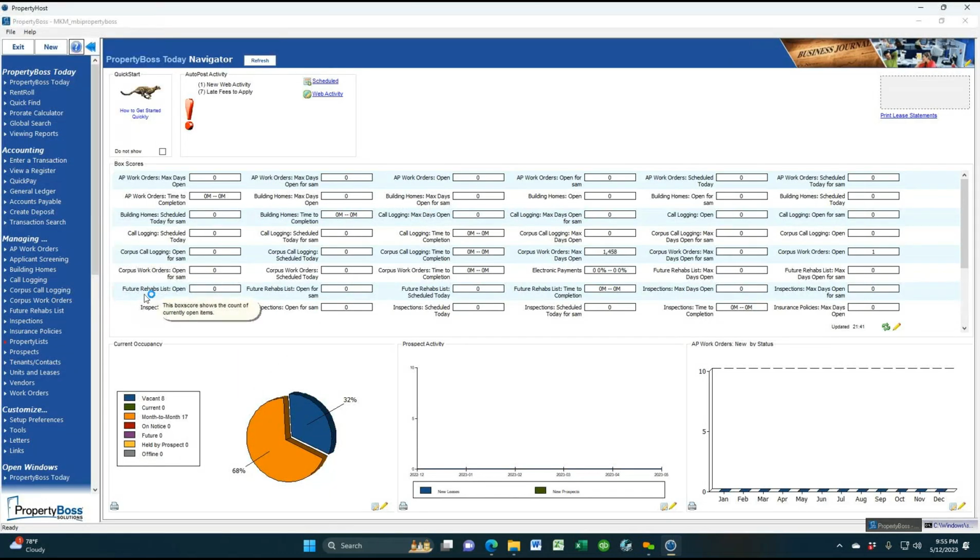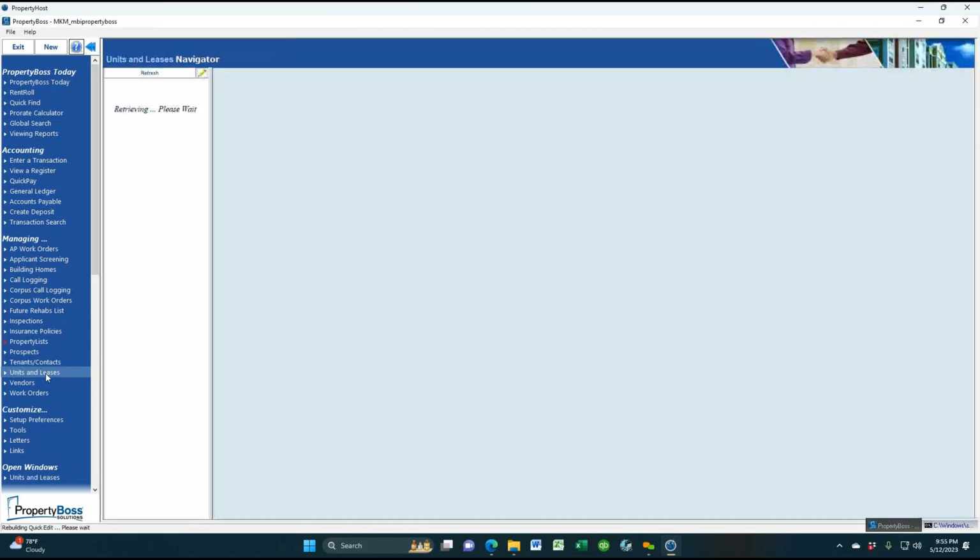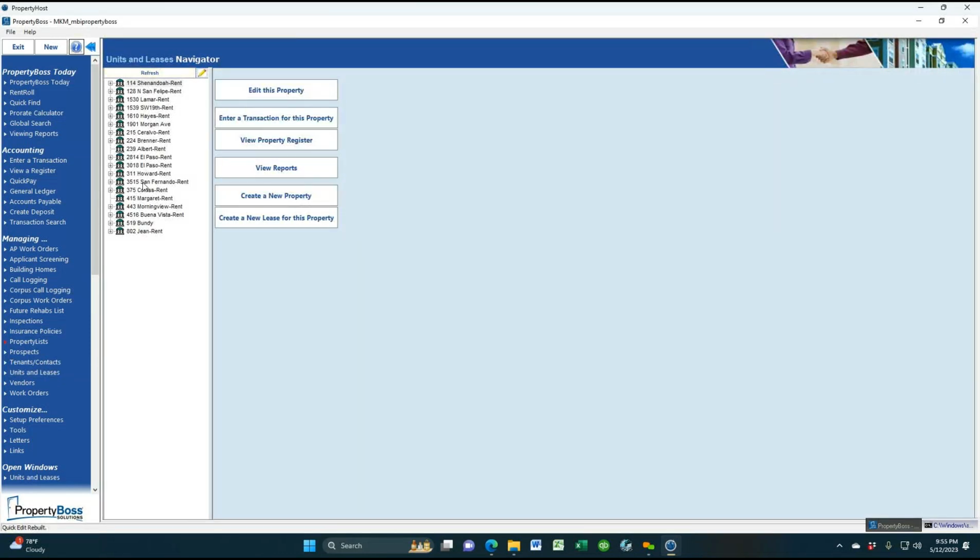So what I really want you to do is go through everyone's ledgers and things like that. If we hit units and leases, we'll see a list. Now this may not be your list for your company, but right now we are looking at San Antonio. And on the plus signs, you'll see that there are leases with the tenant information. I want you to check to make sure that the leasing information on these is correct and current.